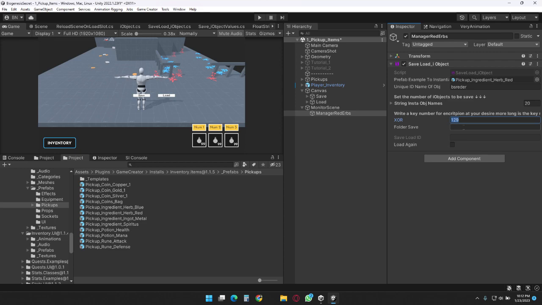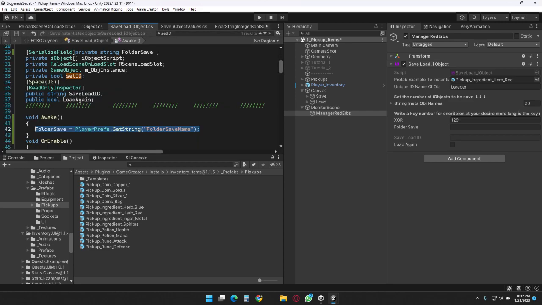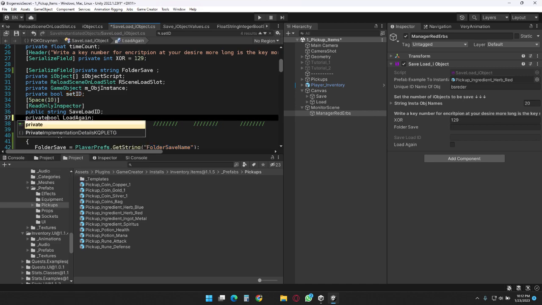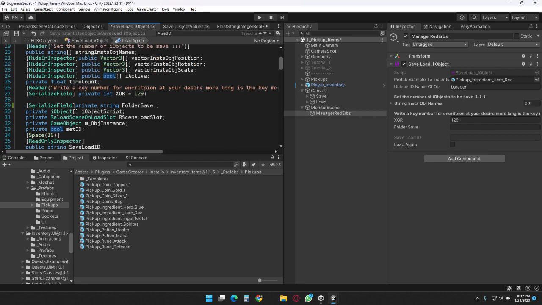Now, yeah, the folder save is not going to be used, neither is this one. It's just for my test. I have left it inside. Let me see, what is it? Public. Load again, no. And neither this one.